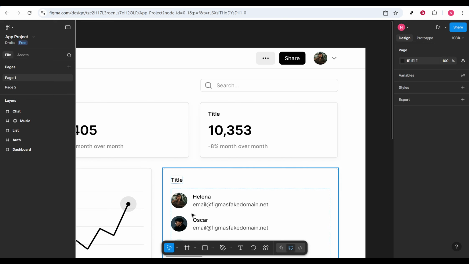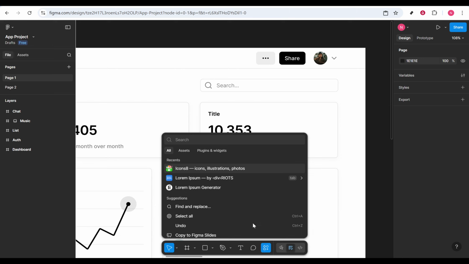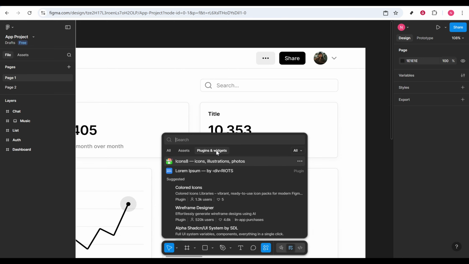Look toward the bottom of the Figma interface for the action search. This is Figma's quick way to find commands without hunting through menus. Click into it to bring up the search bar. You'll see categories you can filter by, which is helpful when you're looking for something specific.